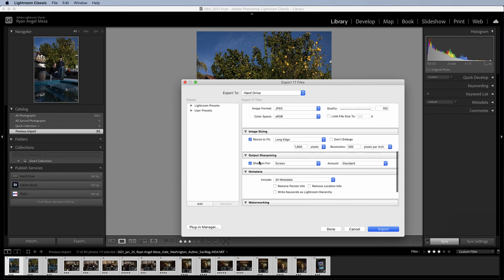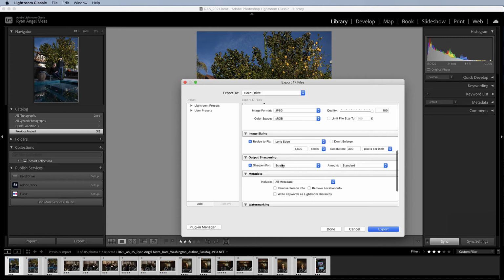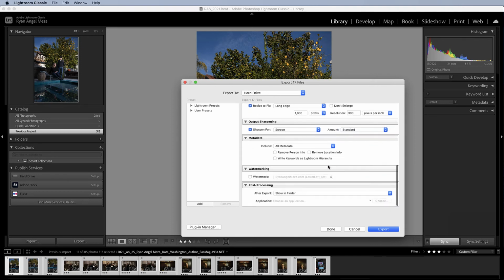And then for sharpen, depending on whether I'm printing or just creating a web image, I'll select screen. So for this assignment, go ahead and do screen, and then I just do standard. I also include all my metadata, and that's about it. Under post-processing, instead of saying do nothing, I have a tendency to have it show me those files in the folder that I put them in, and that acts as a confirmation to me that it's done exporting. Here is where your new images reside.